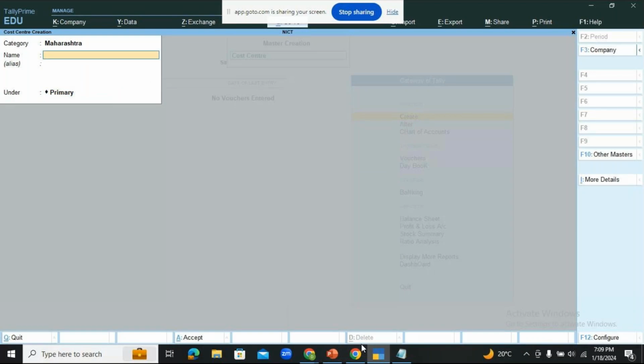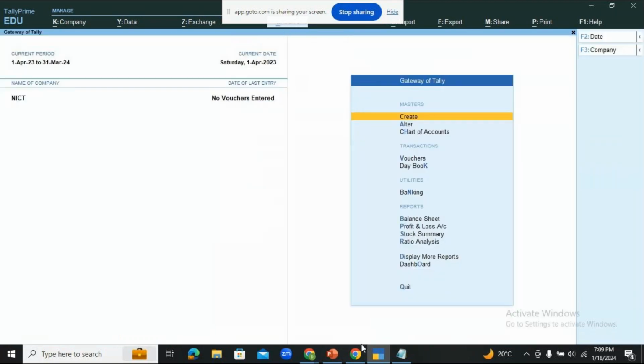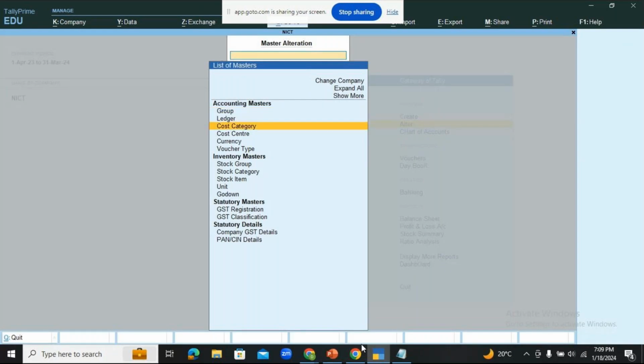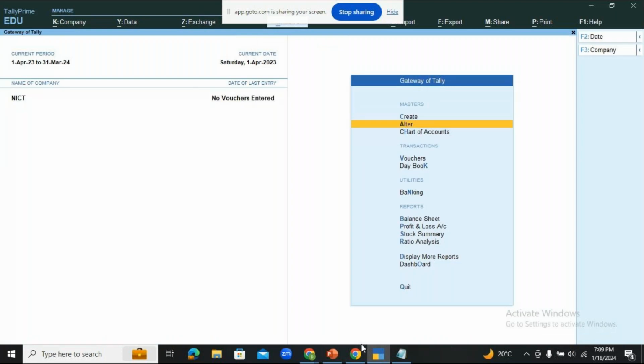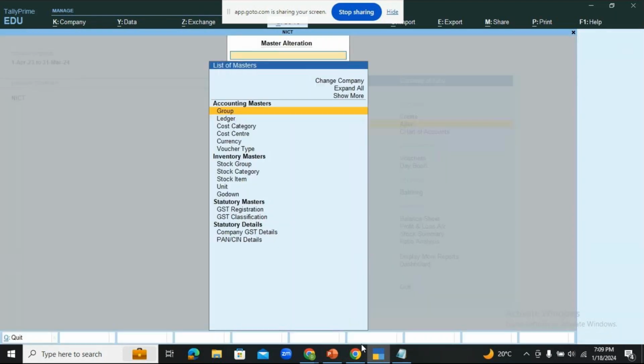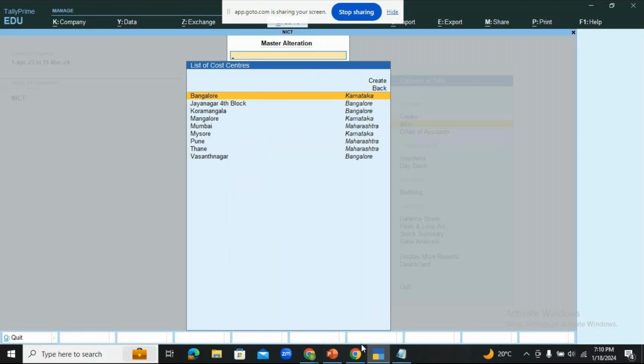Like this. So once you create both cost categories and cost centers, you can press the escape key and come back to the Gateway of Tally screen. And where you can see this list, I've already told you, you can go to the alter option. So view your cost centers now. See, I'll repeat it again. You are in the Gateway of Tally screen, right? Press enter on the alter. Now you are going to select cost center. Don't go for cost category, cost center you go. If you press enter on cost center against the respective categories, you can see the cost centers which are being put up.